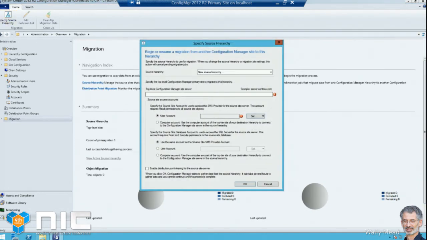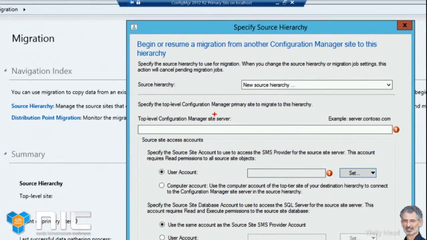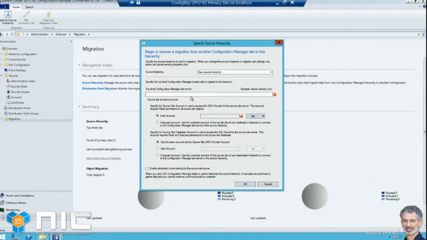And this used to say in ConfigMan 2012 RTM, top level ConfigMan 2007 site server. But now that we support 2012 to 2012, we just say top level ConfigMan site server. So in my case, that is primary 2007. So that's one caveat I gave you.